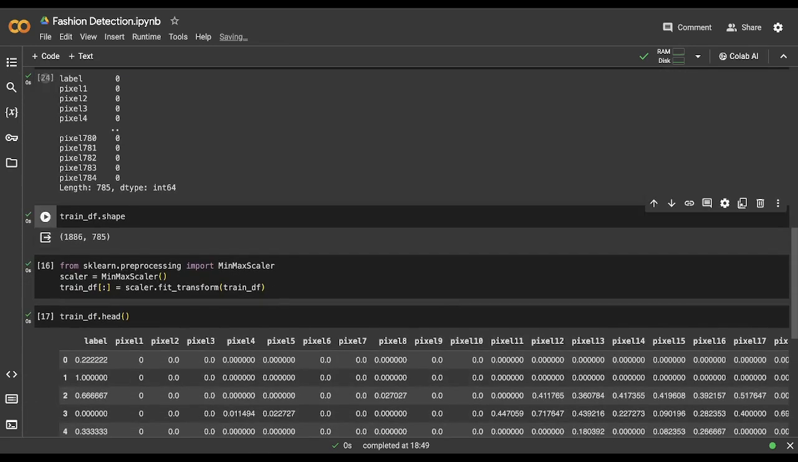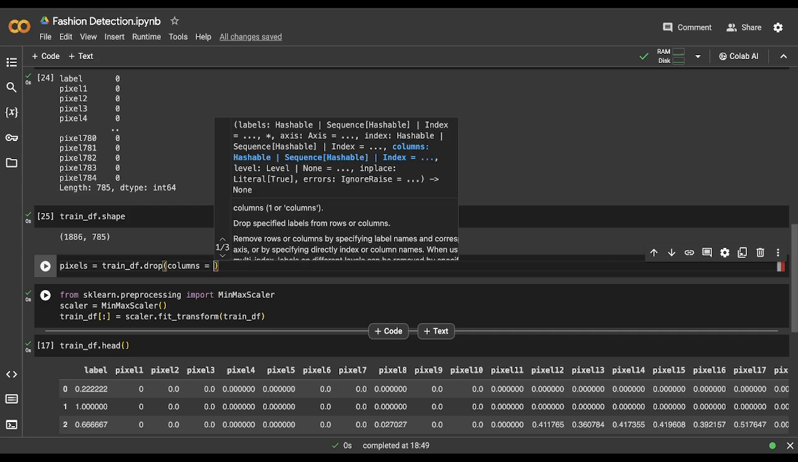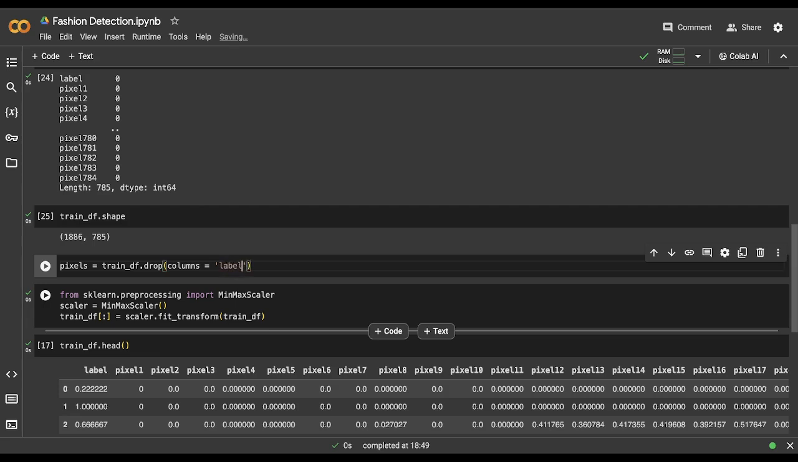And before the MinMaxScaler, we will actually divide our data set. So what we can do here, I can name this data frame as pixels, and I can say train data frame dot drop method I will use, and I will drop the first column that I don't require, because though I want it in the data set, I don't want to scale it. So I will say label. This is the column, and let me run this.